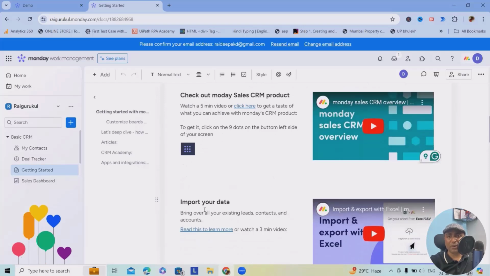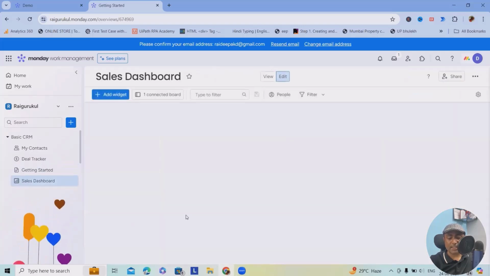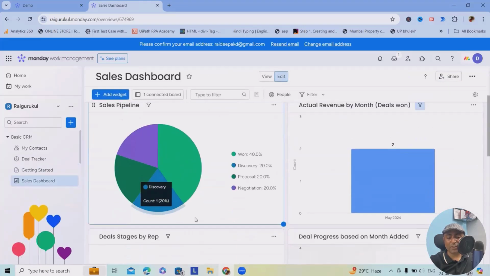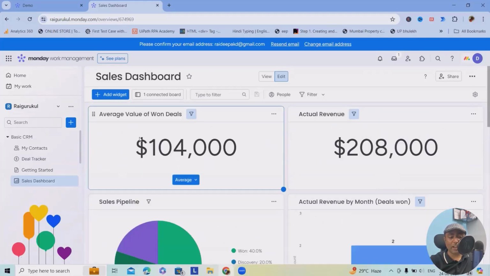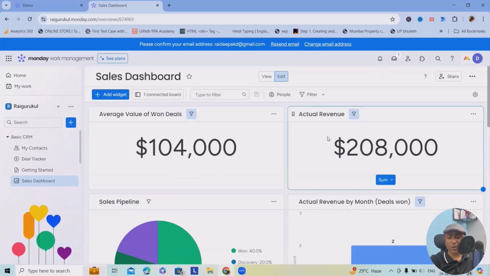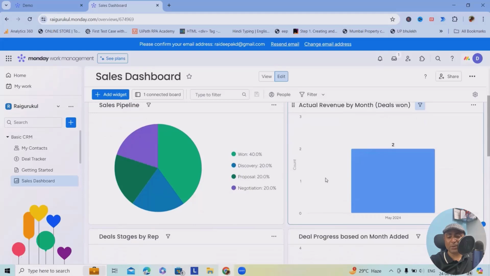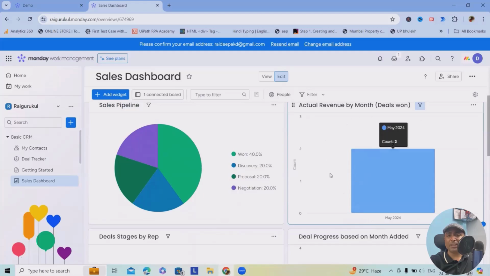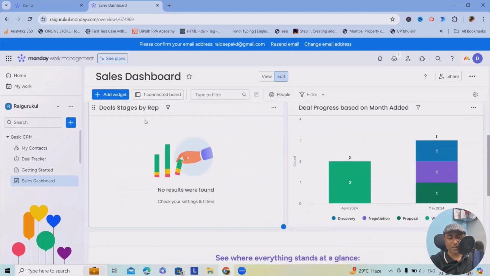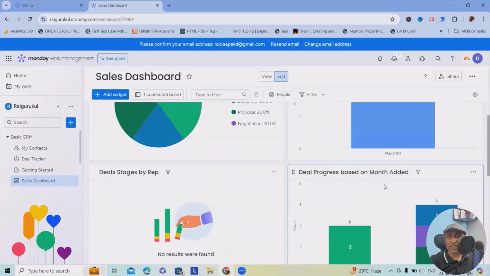Whenever you want, feel free to refer to it for understanding the several concepts. And next is sales dashboards. Whichever information you have created, you can see the detailed sales dashboard, where this dashboard will help you quickly view the average value won for deals or the actual revenue for this particular workspace, pipeline, which all pipelines we have, actual revenue by month. So all that information is listed here. Deal stage by preparations, deal progress based on the month, all those data are listed here.